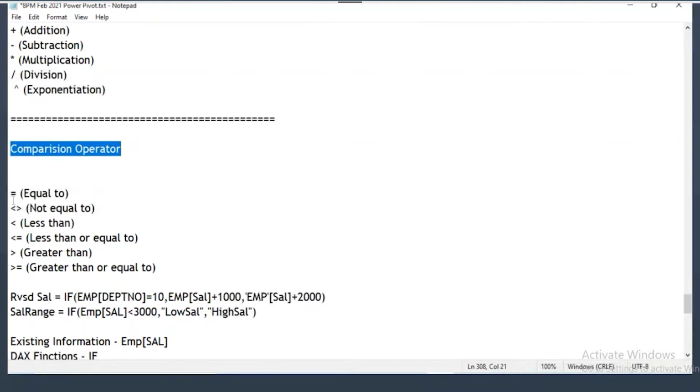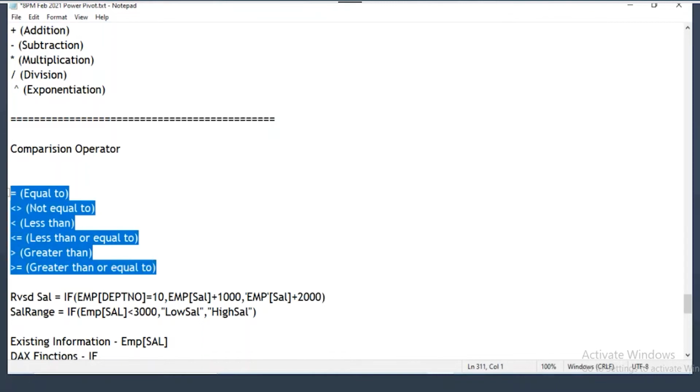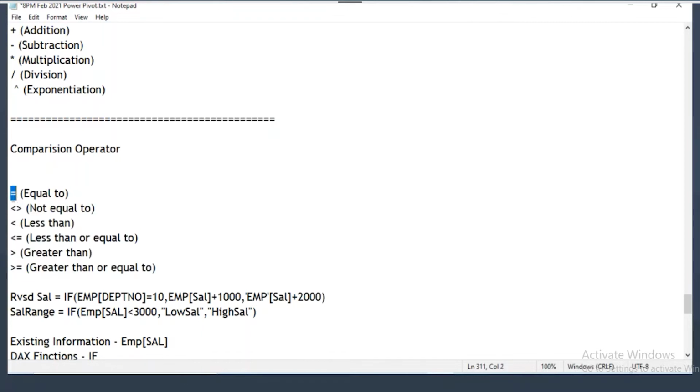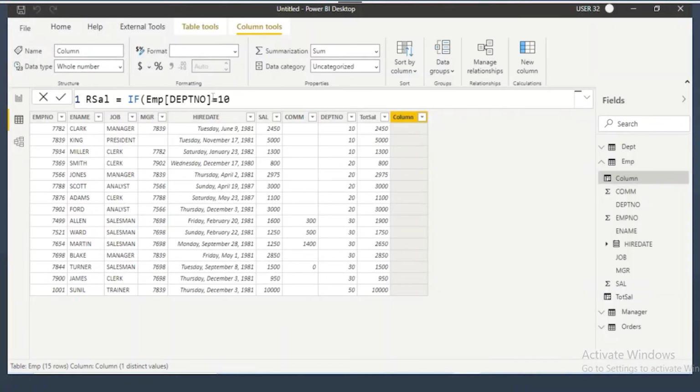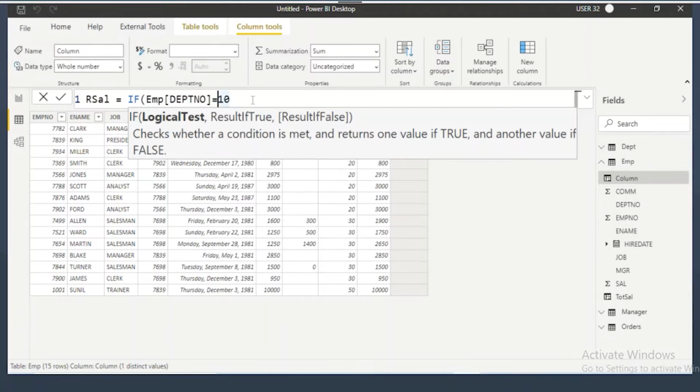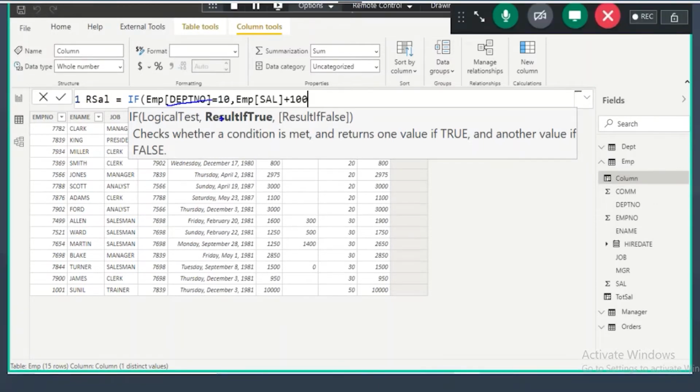If you look at this here, equal to, not equal to, less than or equal to, greater than or equal to, all this comes under comparison operators. Whenever there is a requirement, we might need to use it. Now I am using a comparison operator, equal to: when department number equals 10, what do I need to do? I need to increment the salary by 1000. When this condition is true, I want to increment the salary by 1000.